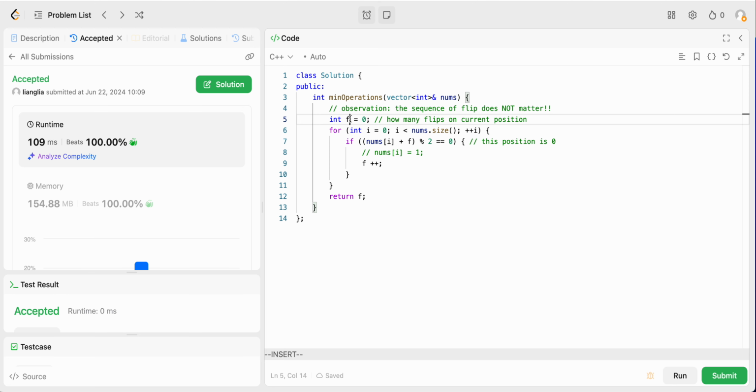Okay, so the key observation is the sequence of flips does not matter. Then we just remember how many flips are on the current position, and it will propagate to the end. And then we don't need to actually flip the current element, but we just virtually remember the flip. So we do plus plus to f. Then finally, f is how many times we flipped. Okay, and I think that's it for this problem. Thank you, and see you next time.